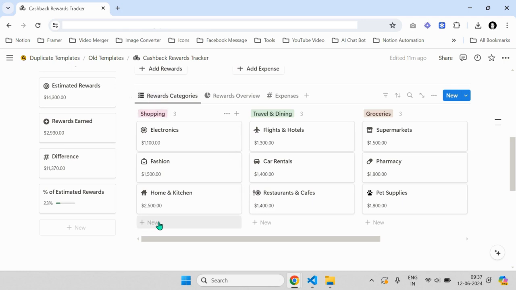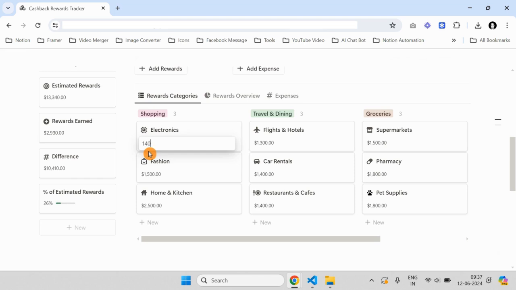If you want to edit any of the subcategories, simply click on this pencil icon to edit all these details, and you can click on this amount value to set your own budgeted estimated rewards for your particular expense. Like if I change this figure, everything else will update on the left side that you can see.